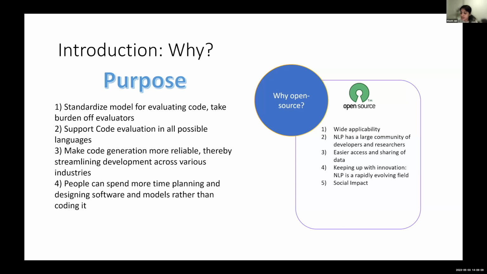And then a final reason is the social impact. NLP projects can have a significant impact on society by enabling more effective communication and understanding across languages and cultures, improving accessibility for people with disabilities, and facilitating more efficient and accurate information processing. So combining all those reasons, I think it would be a good project to do open source with.